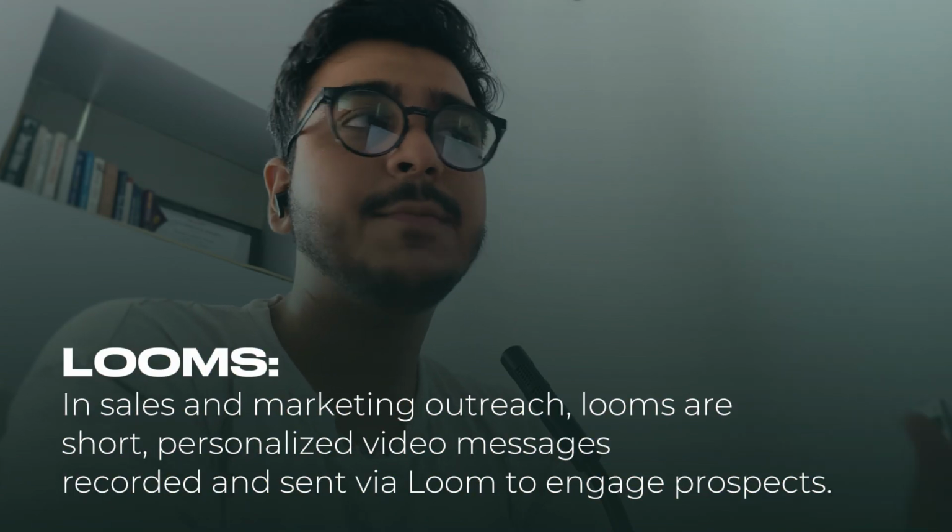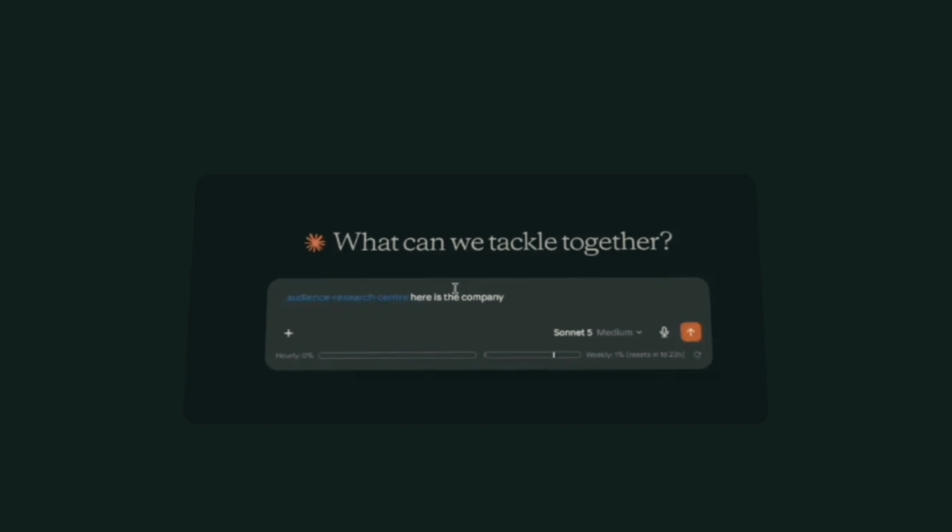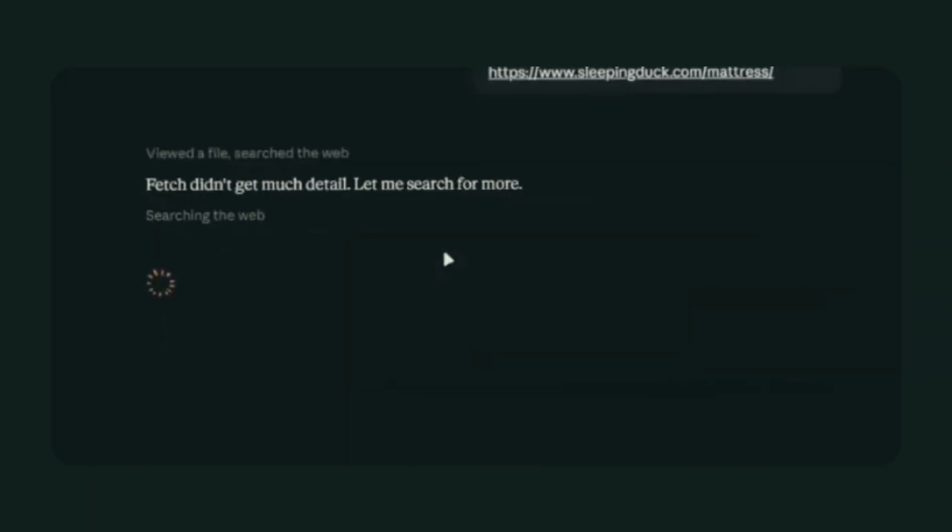Today, I sent 3 looms. This is the very first time I'm sending looms. It took me about 30 minutes to do the research, then I automated it, and it took me 2 minutes for that, and then I sent 3 looms in 30 minutes. So this is the exact step-by-step process that I'm going to show you today. Let's move on with that.